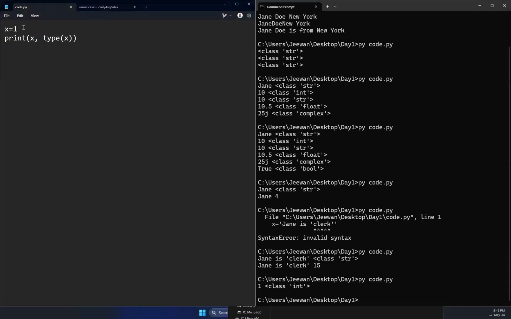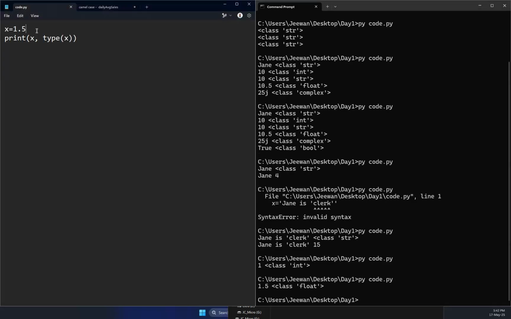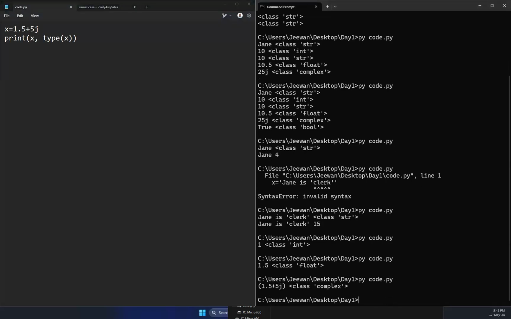If it is 1.5, it would be shown as a float, and if it is 1.5 plus 5j or something, it will be shown as a complex number. Therefore, there are three numerical types in Python: integer, float, and complex. Integers can have only positive or negative whole numbers without decimals.